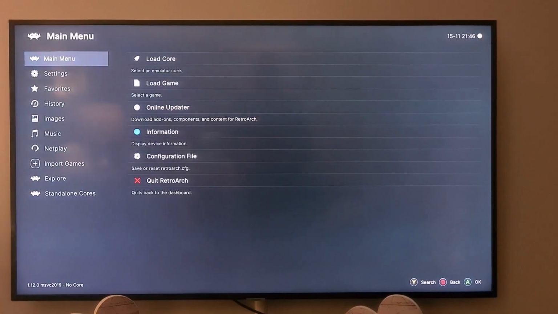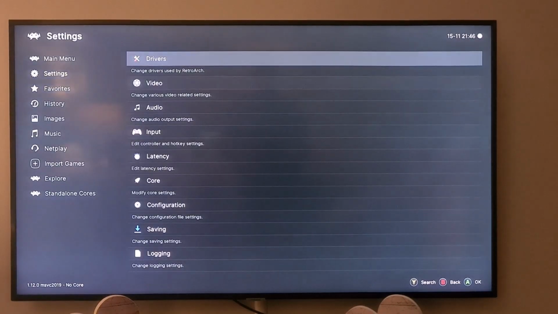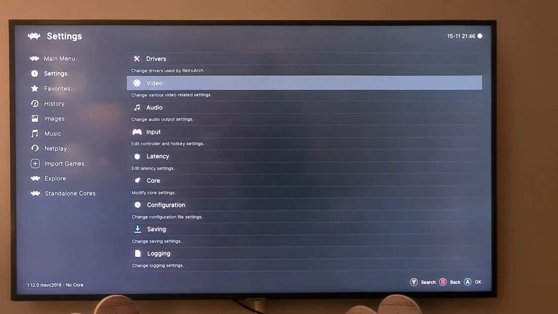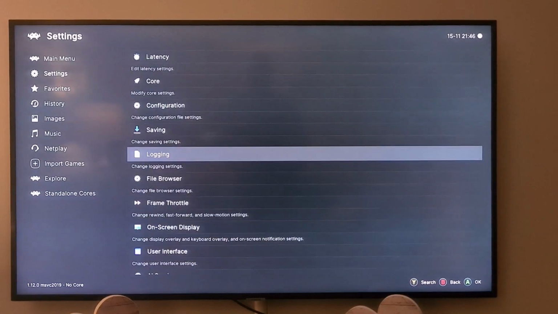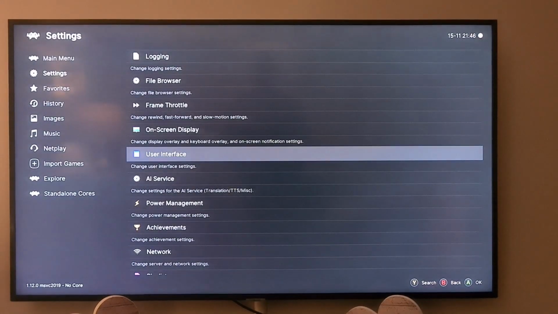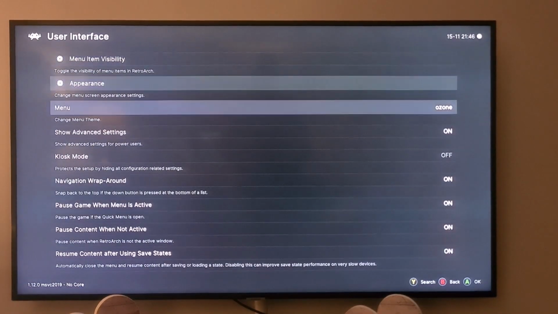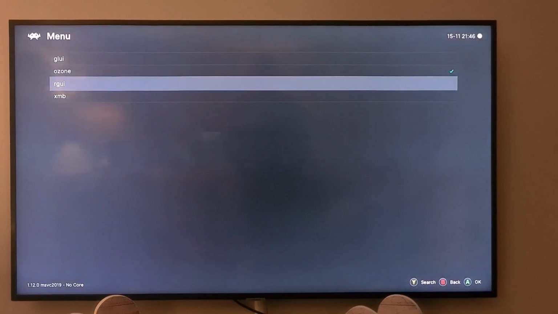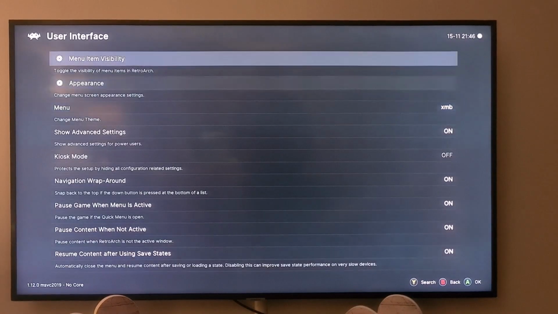Now before we start putting the games on, I'll just go into the settings here and change the interface slightly. I mean, you don't have to do this bit. This is just my preference. I think it's an easier layout. So we scroll way down to user interface, and then we've got the menu. So there's a couple of different options here. I like XMB. It looks a bit like the PlayStation 3 cross media bar.